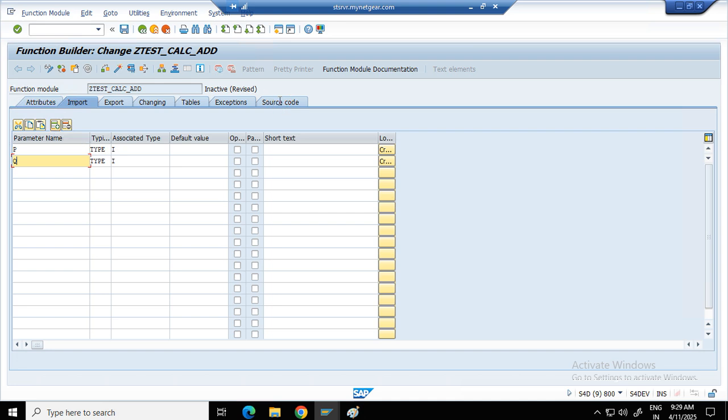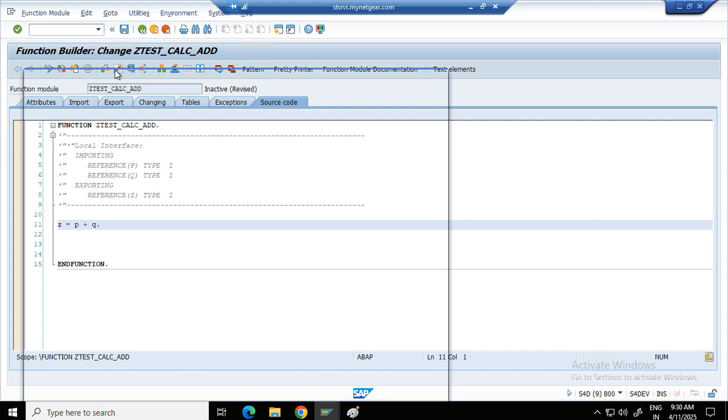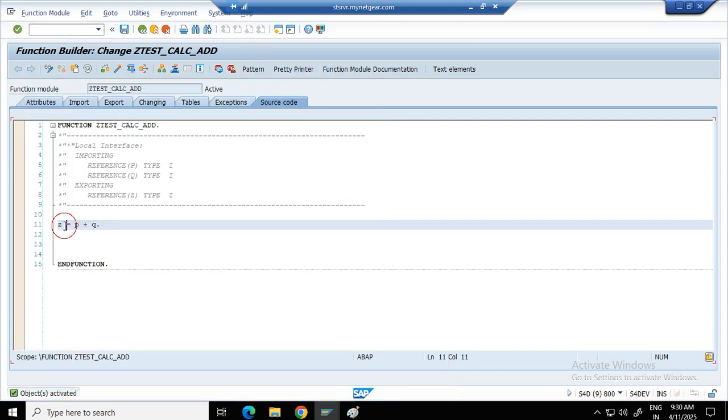Based on my input, in the source code I have written the logic, guys. Z is equals to P plus Q. Activate. See, Z is equals to P plus Q. Are we clear up to here, everyone?